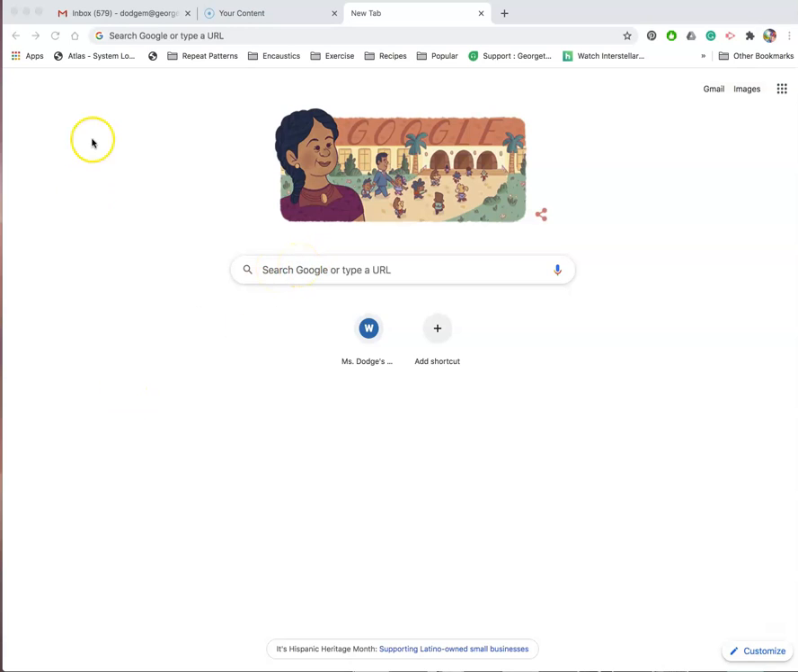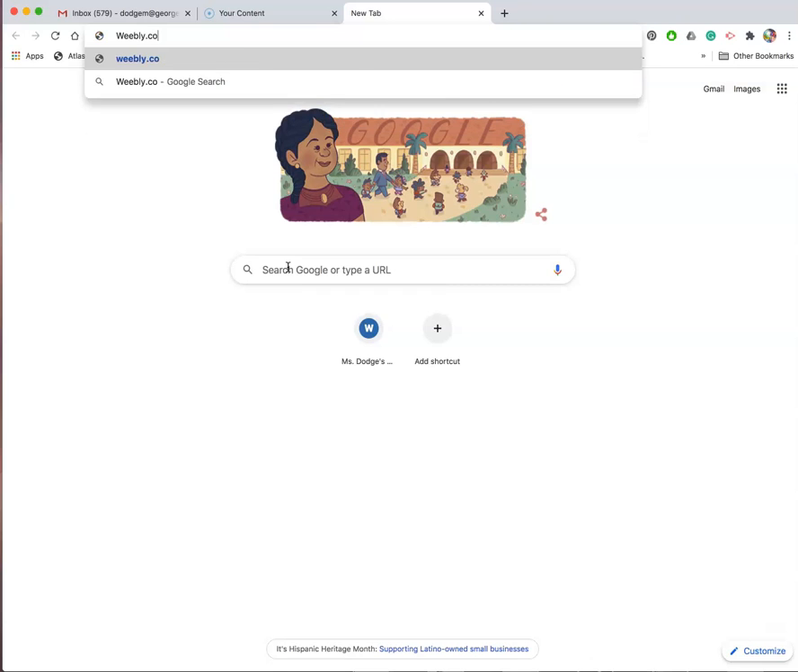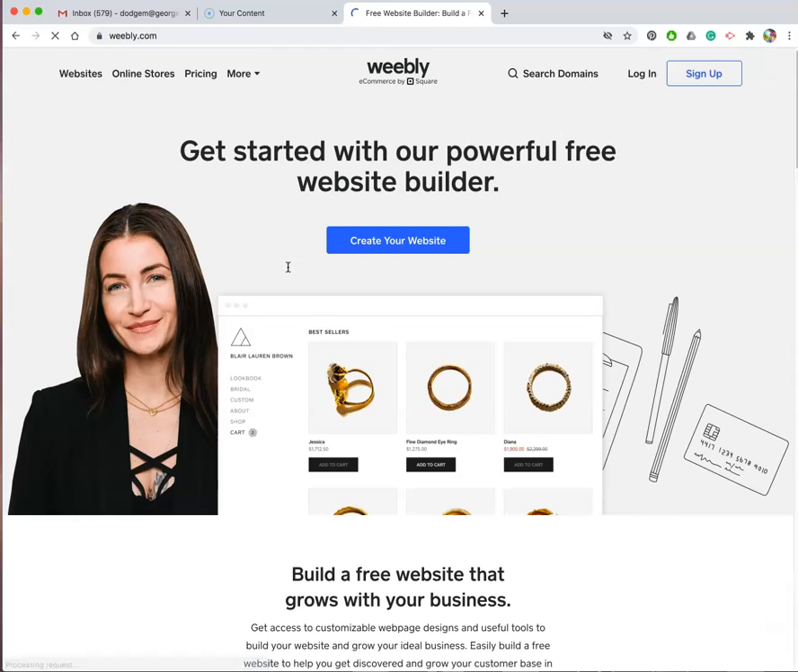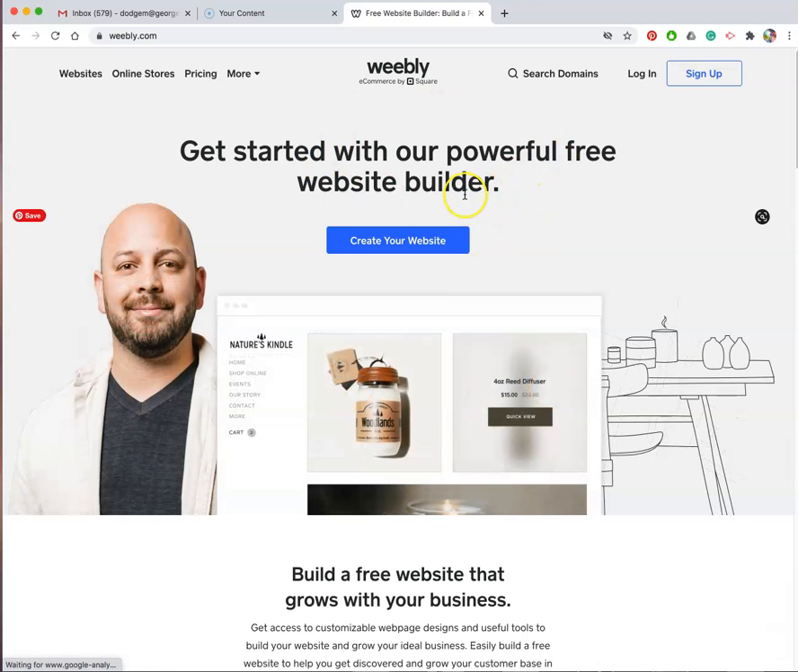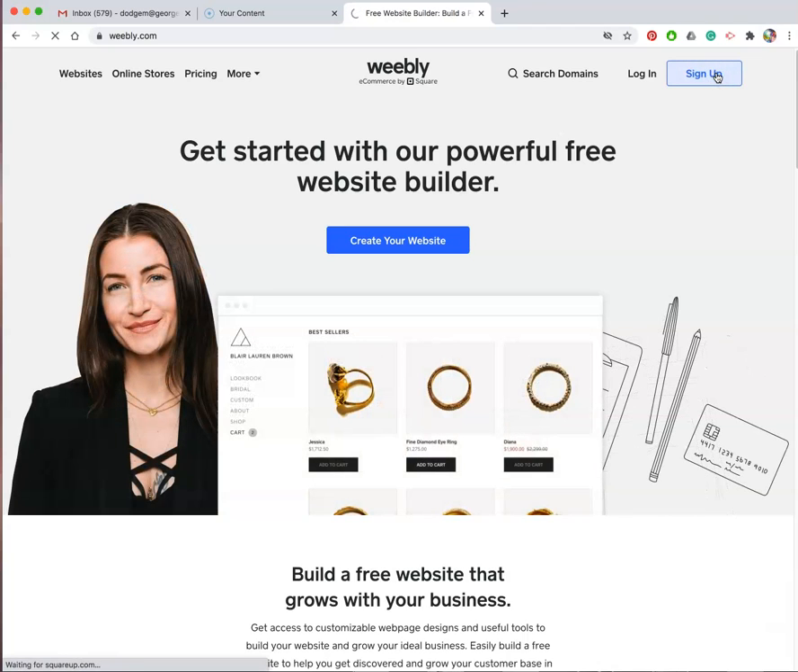The first thing, open a browser. I prefer Google Chrome, but let's see what happens. Open a browser and type into the search bar Weebly.com. It's spelled W-E-E-B-L-Y. When you come to this page, you're going to go to sign up in the upper right hand corner. Click on that.